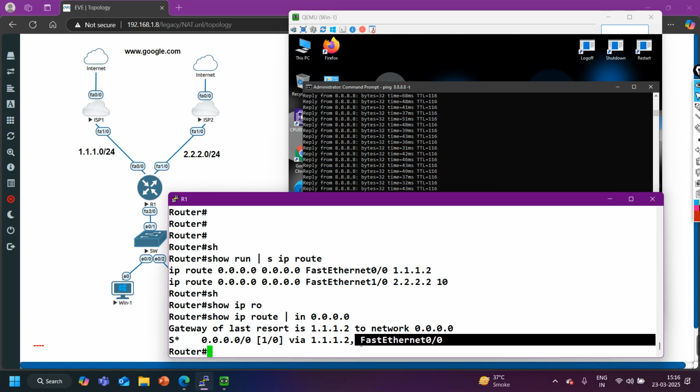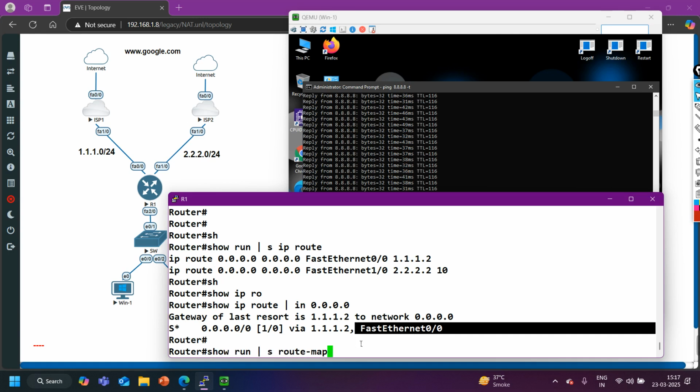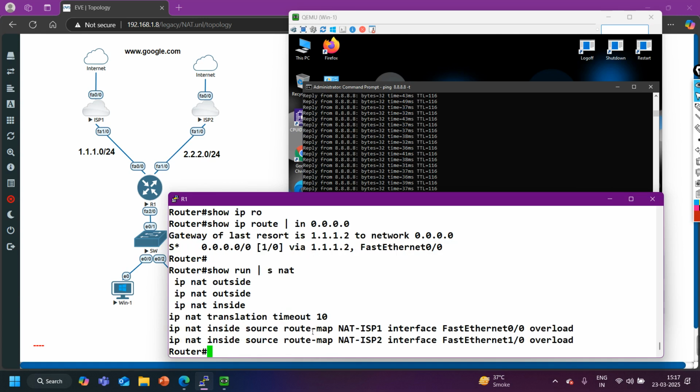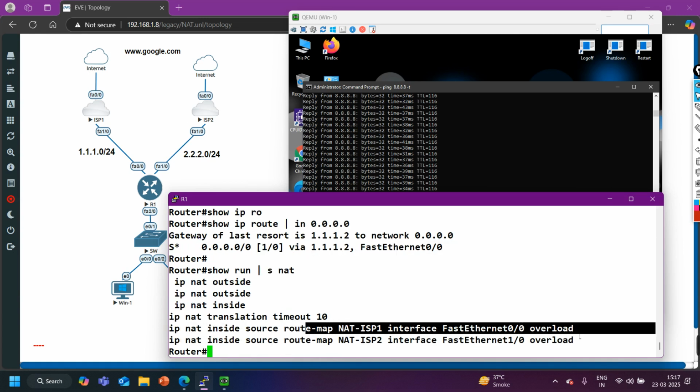And FastEthernet 0/0 is matching in which route map? It is matching in the NAT ISP1 route map, right? So it will use which NAT table rule? It will use the NAT rule towards ISP1, the ISP1 route map, this NAT rule.